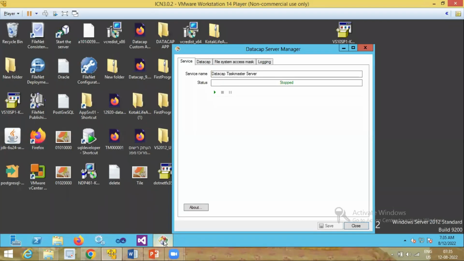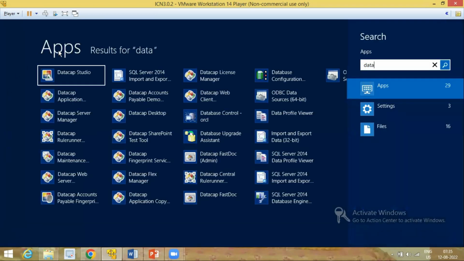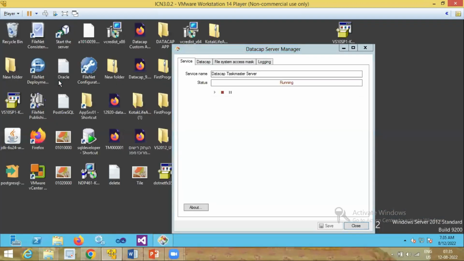So as I mentioned, there is one server called Datacap Server Manager. We have a start button there. Only once I start this server can we use our Datacap components, any component. So I'm going to start the server first. Let me quickly start the Datacap Studio.